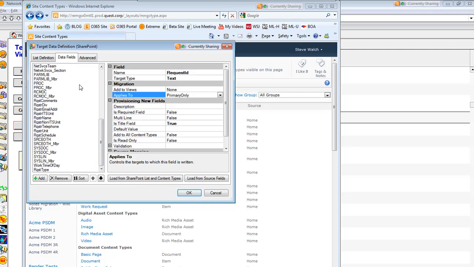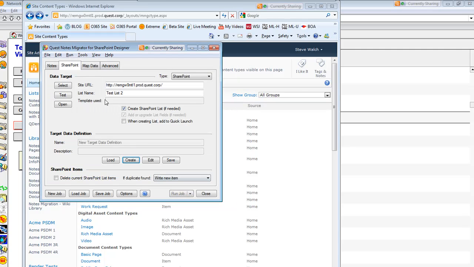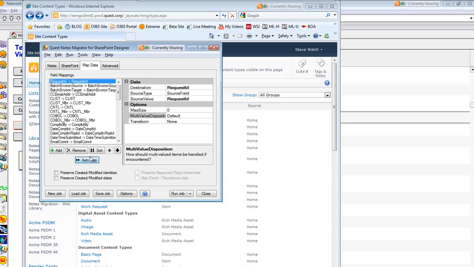Okay, so that's pretty much it. Go to my map data tab and auto map this stuff. I could always customize my mappings, but because we just did a one-to-one mapping, we can auto map it and everything will just work. So let's run this job.